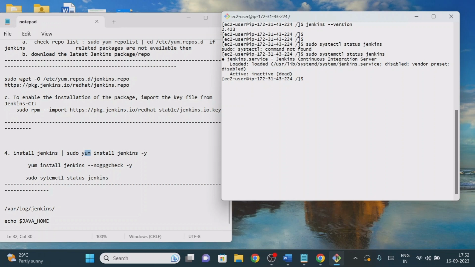Now see what is happening. The Jenkins server, the continuous integration server, is there, right? But what is the status? Active or inactive? Inactive. We have installed only the software, but we didn't activate or load it. Then how will our Jenkins server work? It will not work, right?